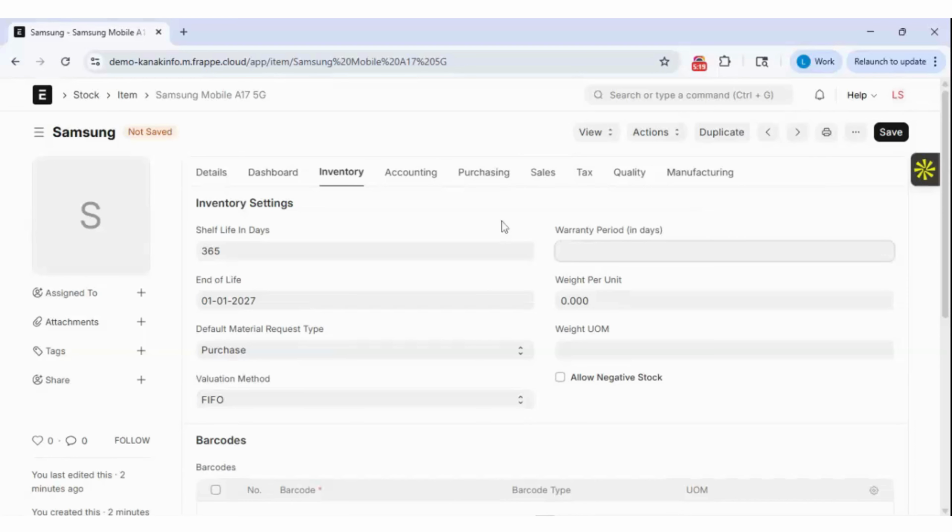Then we have the warranty period in days. For this item we are taking, it will be around 180 days of warranty. What's its weight per unit? We can just add the weight.